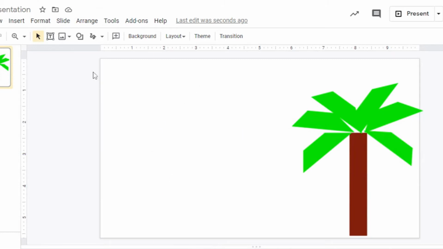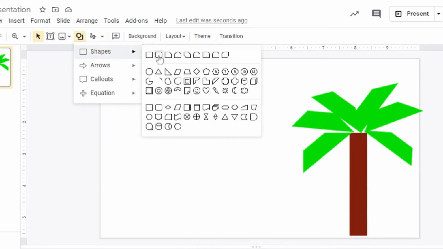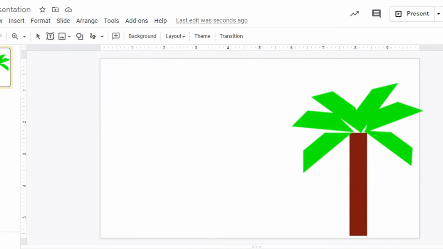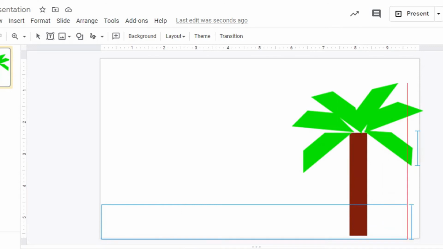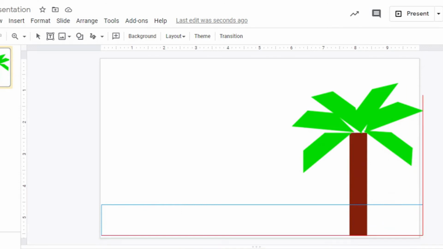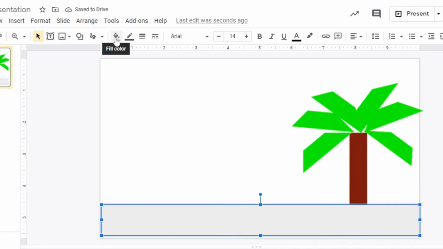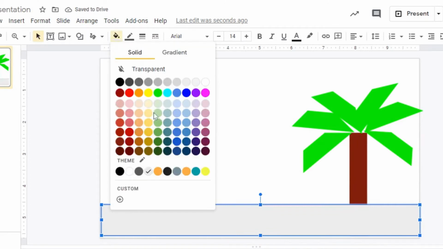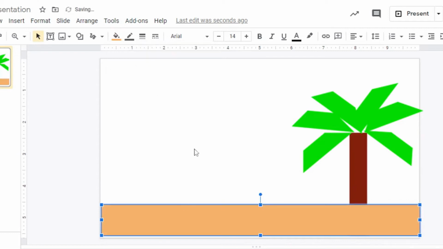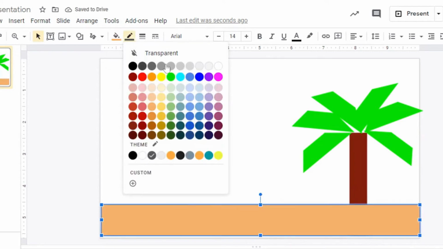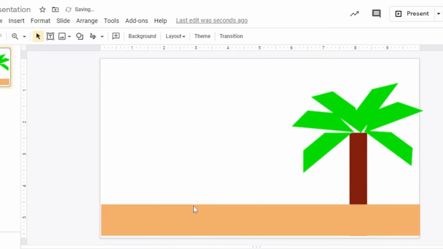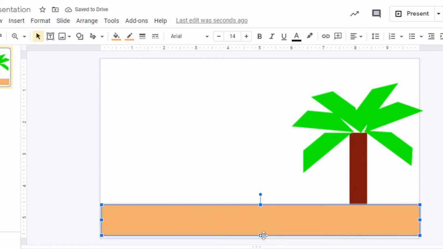Now, palm tree is just not very good without a beach. So I'm going to draw myself a little beach. And I'm going to make it fit just the bottom of this. Well, my beach isn't going to be white. Maybe I do kind of a peach color. There, I have a beach. I'm going to drag it down so it's just right at the end.